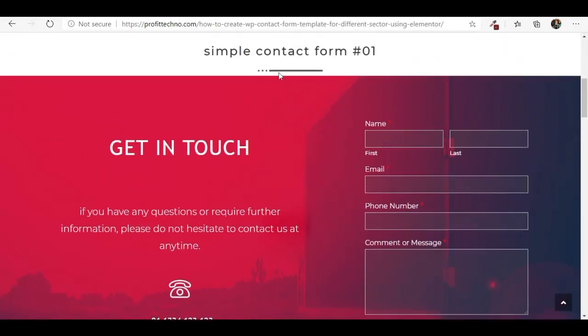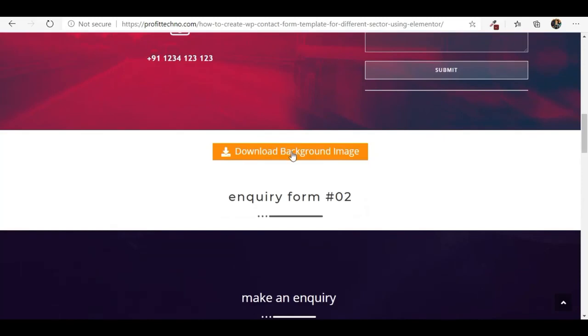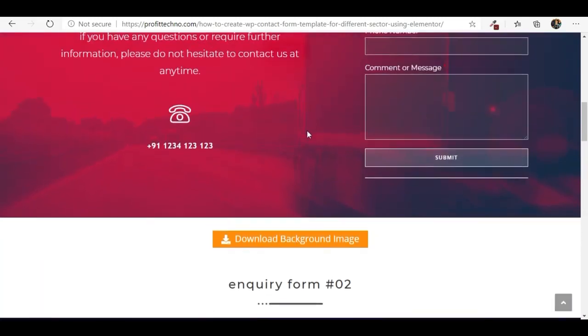The first form which we created for you is a simple inquiry form: name, email, phone number and comment. That's it. Okay, here is a text we have just given on the left hand side, and on the right hand side we have given the beautiful form. After that, this is the background image, and if you want to, you can also download it.